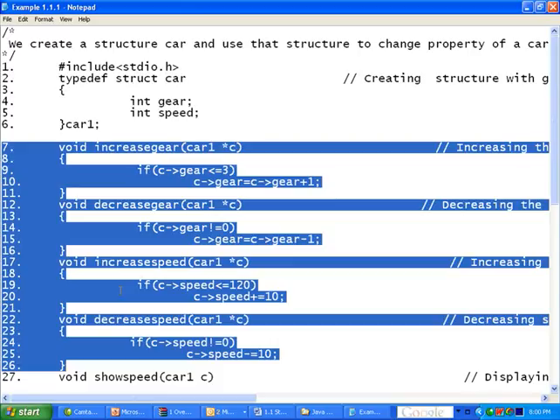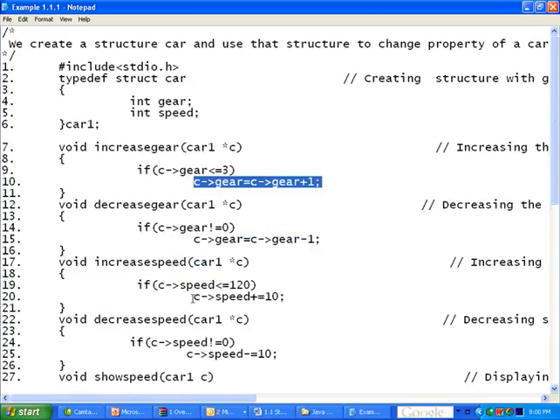As discussed earlier, the methods change or could change the values of the properties and thus result in the change of a state. Here, an incrementation to the gear or an incrementation to the speed might change the state of the car.